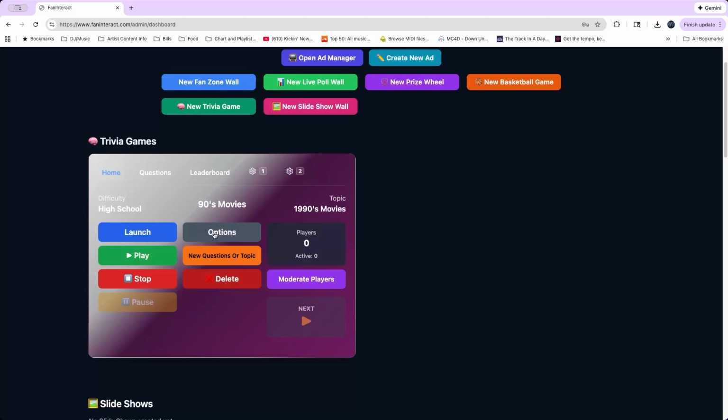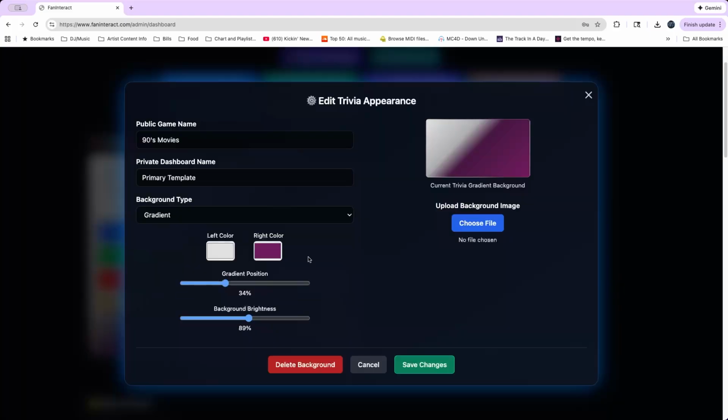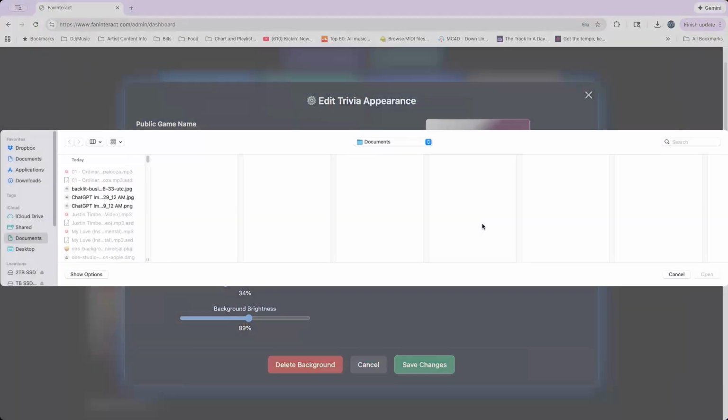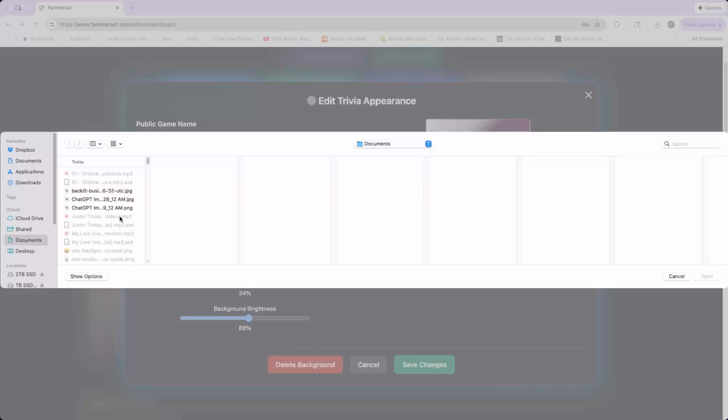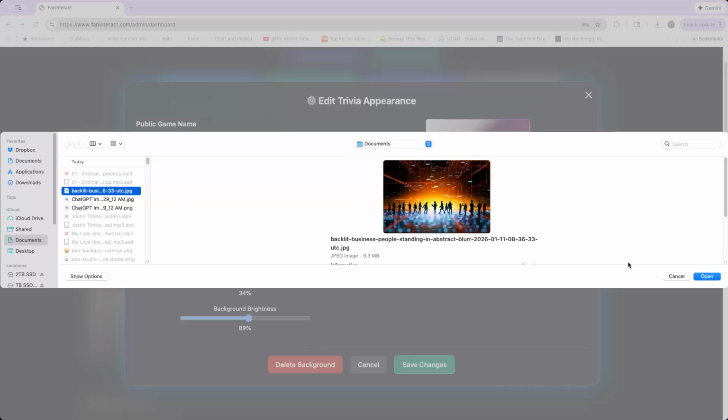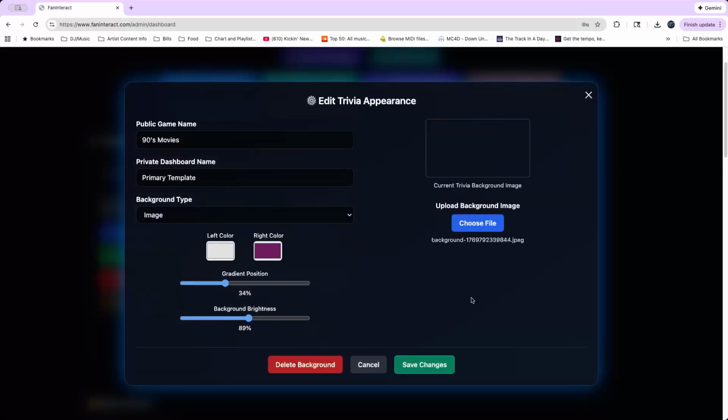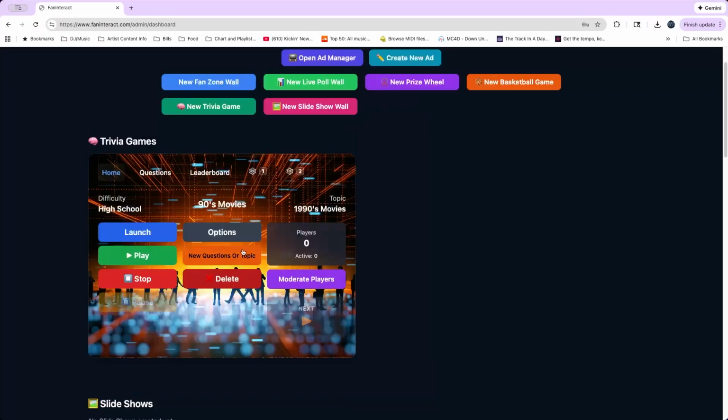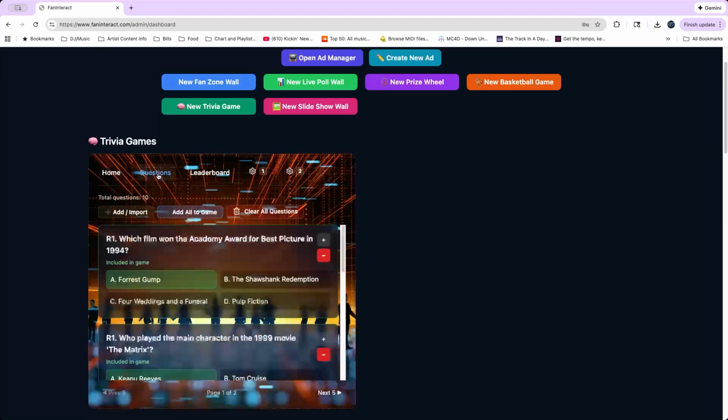This is your template. Another option you can do is, let's say you wanted to choose a file for the background. Let's say we wanted to use that as our background image. So now we're going to save it, and see, now this is our background, and that will be the background during the game. So now we have our settings done. We have our questions built. And then we can go into questions and see what we're going to do.